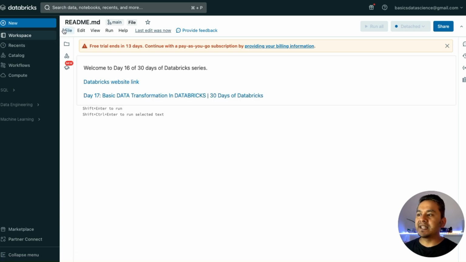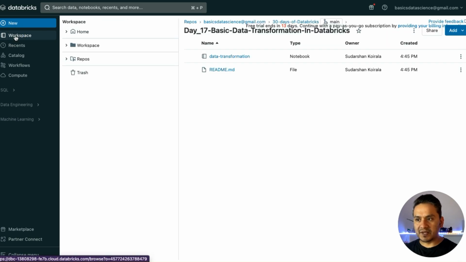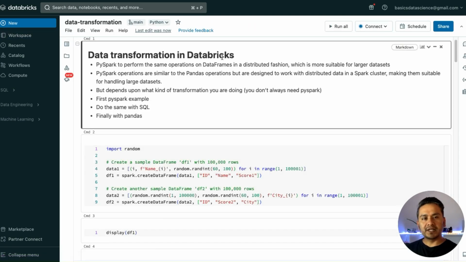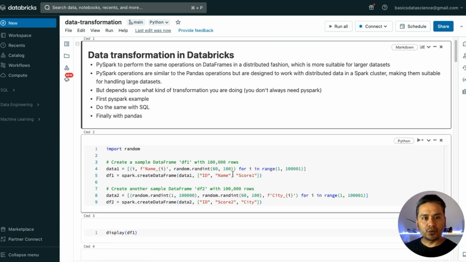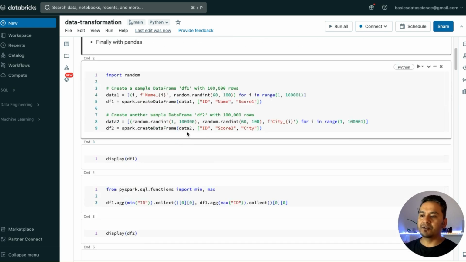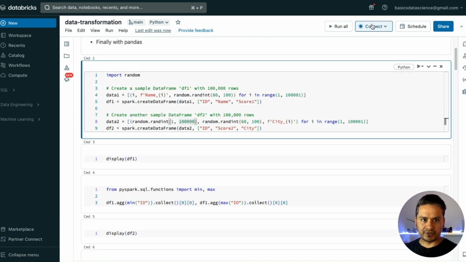But if you go one step back now, so how to go one step back? You can click this workspace. You are there. And what is this data transformation? If you click this, this is the notebook that I was going through when I created that video, and I have uploaded that into Git so that you can run it now. So this is how you can clone this, and now you can just run these cells by attaching the cluster.